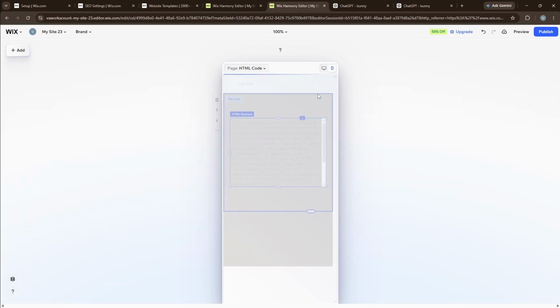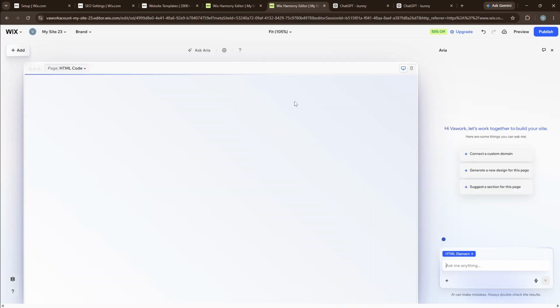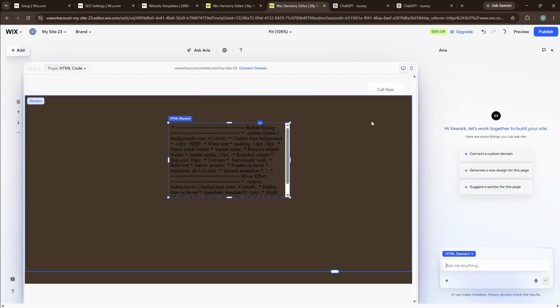This helps you confirm that the button still looks good on smaller screens and that the custom CSS does not create any layout issues. When everything looks correct, click Publish in the top right corner. Then open the live version of your website and confirm that the custom CSS styling is visible on the published page.